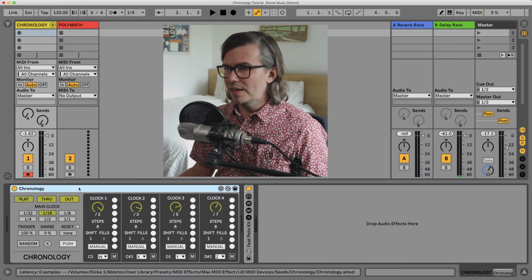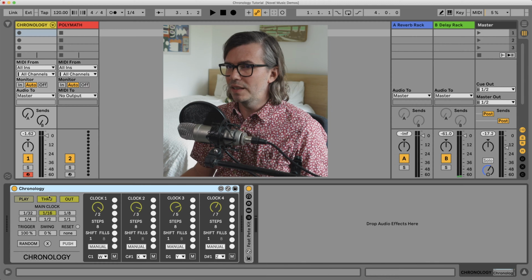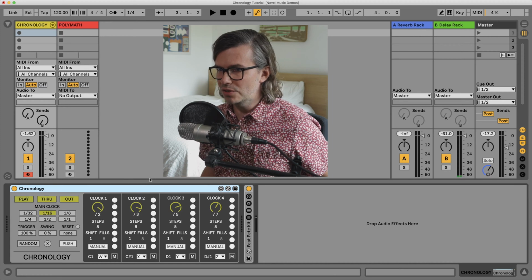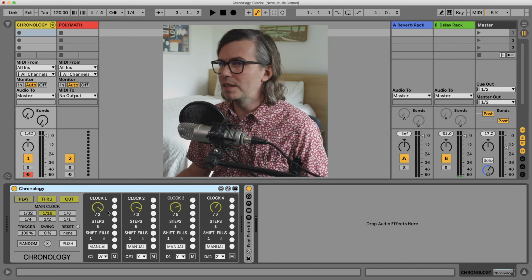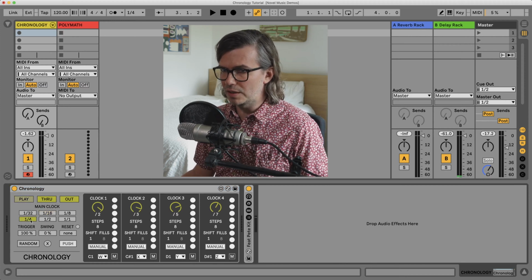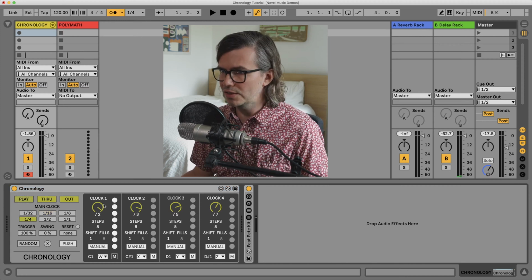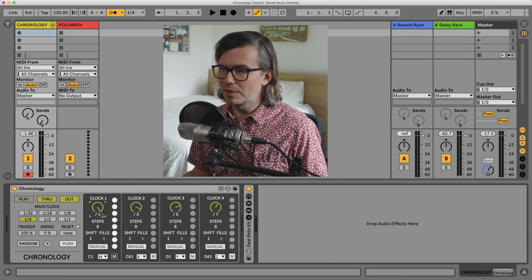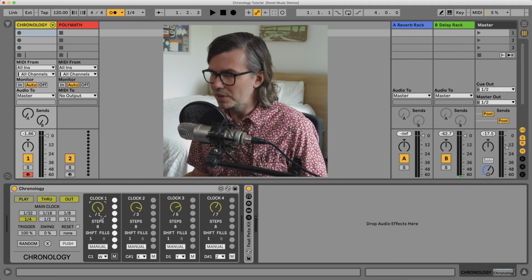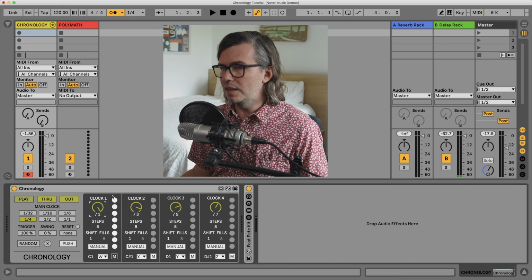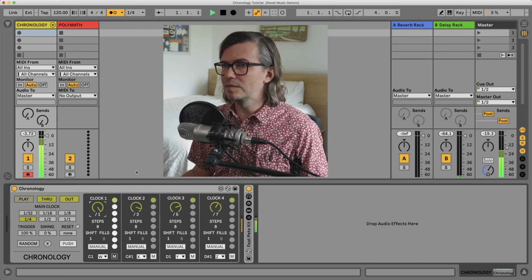The device has 4 clocks and one main clock, and each of the 4 clocks runs at a division of this main clock. That's the first thing to understand about Chronology. To demonstrate that, let me put the main clock to a quarter note pulse. We're only going to listen to clock 1, and something divided by 1 is the same thing you put in. So we should be getting quarter note hits on this clock. Let's hear that.